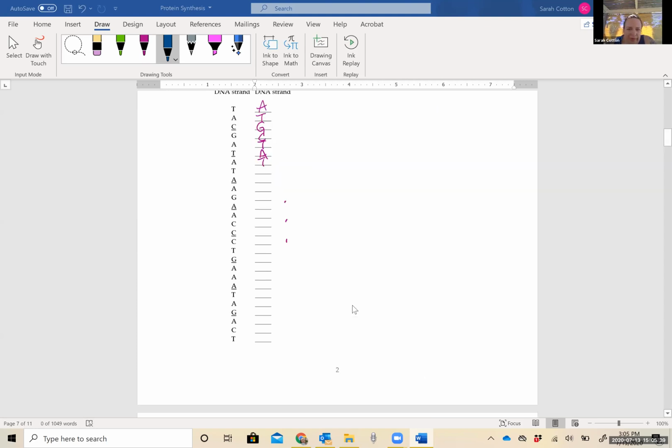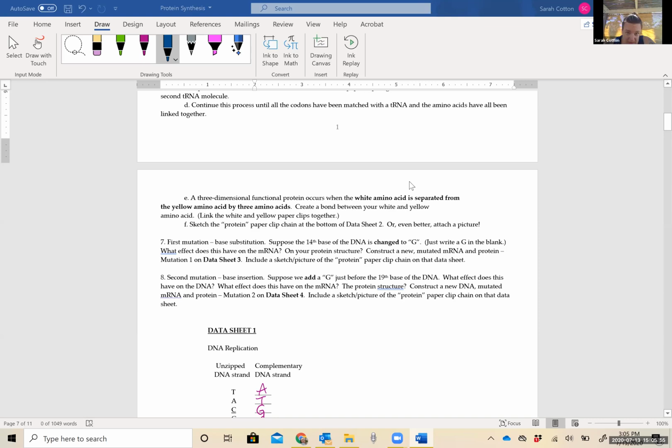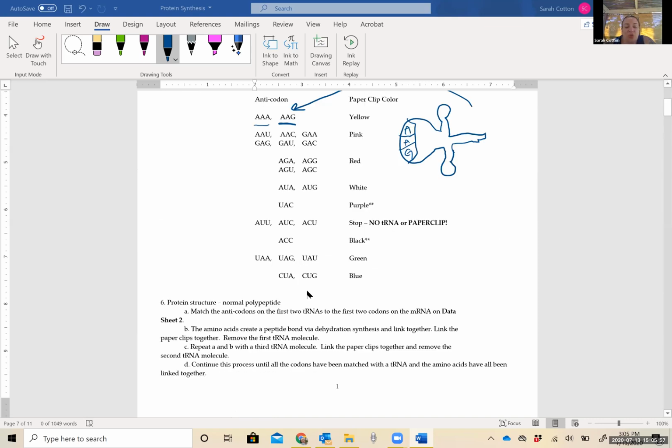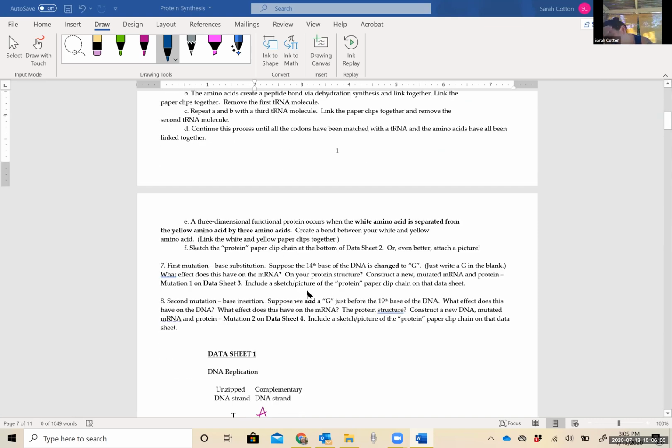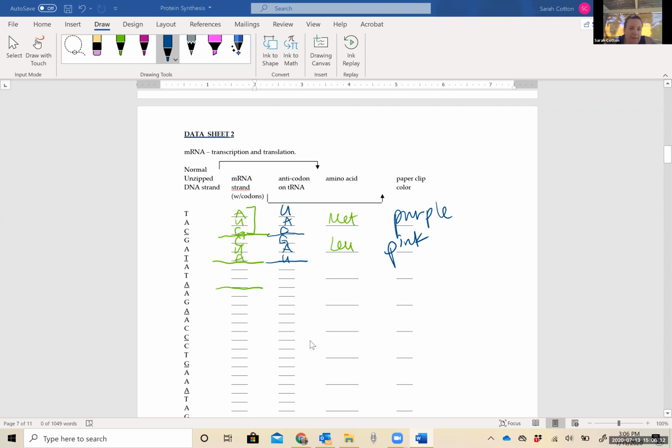Okay, so where were we? All right, sketch the protein paperclip at the bottom of data sheet 2, or attach a picture, whatever you want to do is fine. Now you're going to take it apart and reload your tRNAs with the correct paperclips, right? And you're going to do this whole process again 2 more times with a couple of mutations. So data sheet 2 is your normal protein.